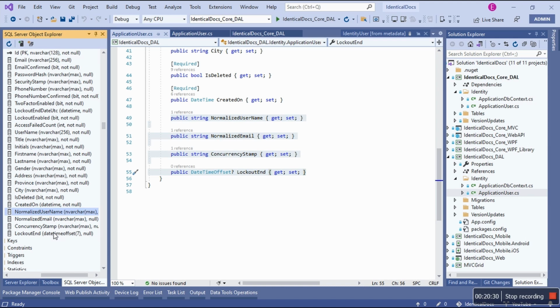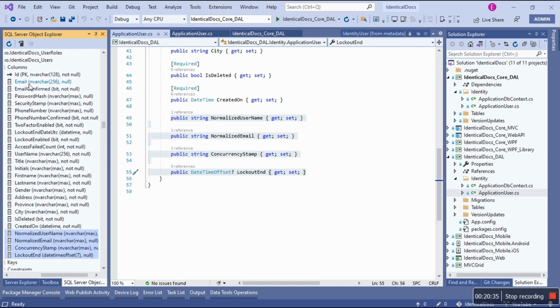Let me do this. So in a database, let's say there was a user, the user had the email tumi@identicaldocs.co.za. Tumi will not log in successfully if this field was empty. It can be empty because it's not a must, but it would not work on the website that targets .NET Core. Am I making sense?